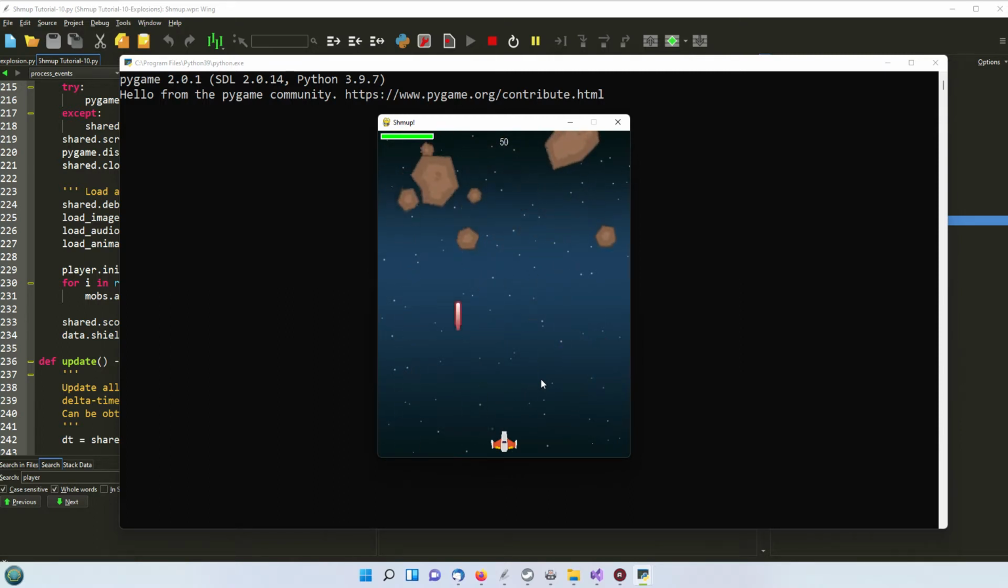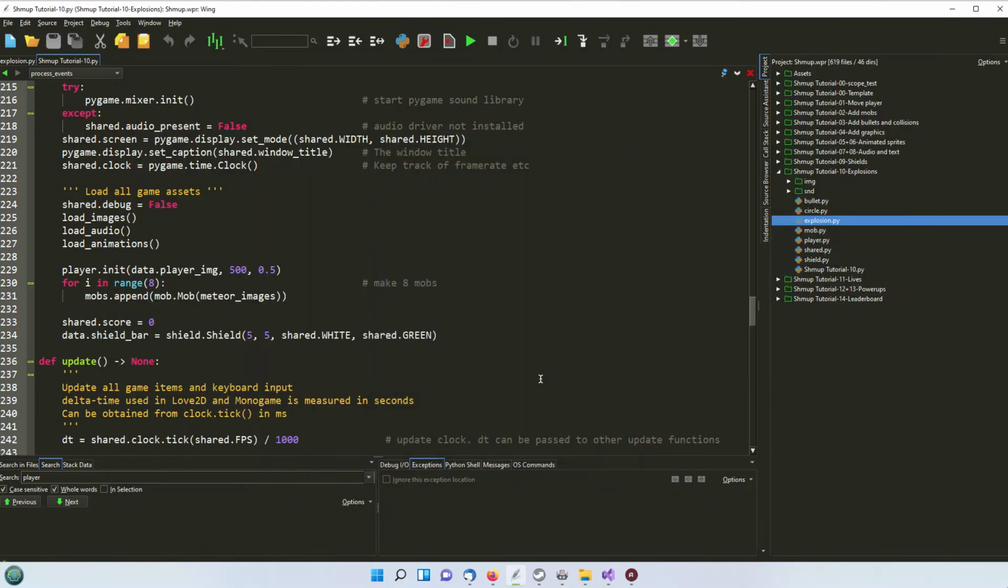Now we've got graphics as we are blowing up the meteors, and when the player is destroyed, not only is there an audio explosion, we now have, there we go. So that's what we're doing today, explosions.